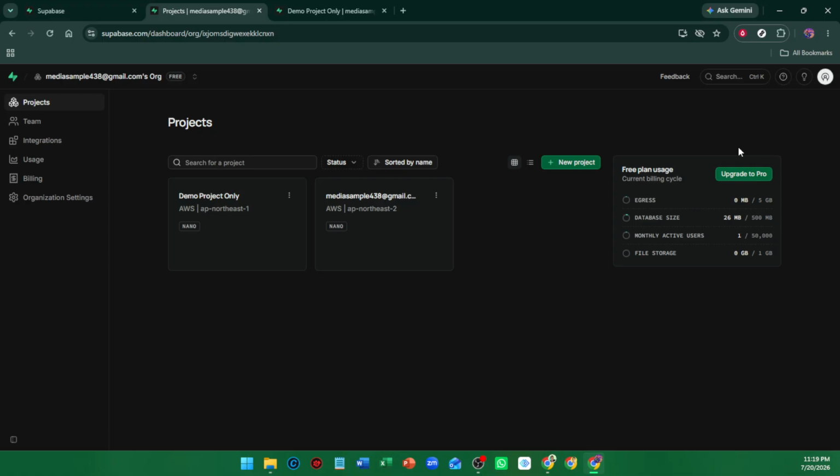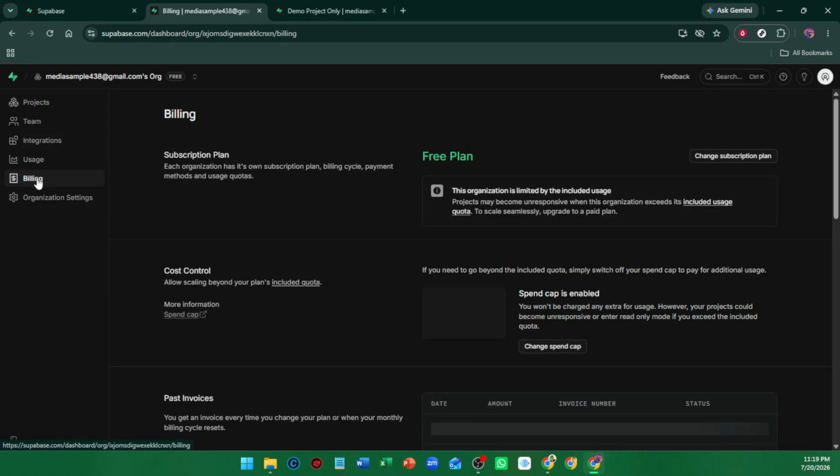Once you're inside the dashboard, look for the billing section and click on it. This is where Supabase keeps all of the account and payment details related to your organization. If you're not sure where plan settings live, billing is the right place to go.